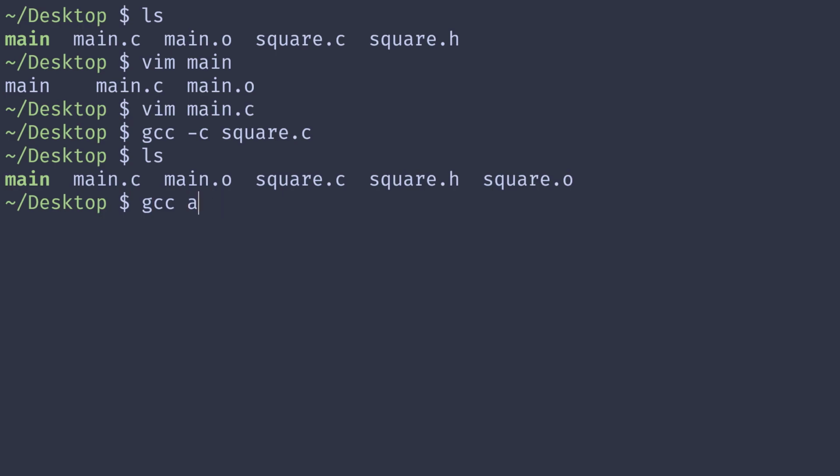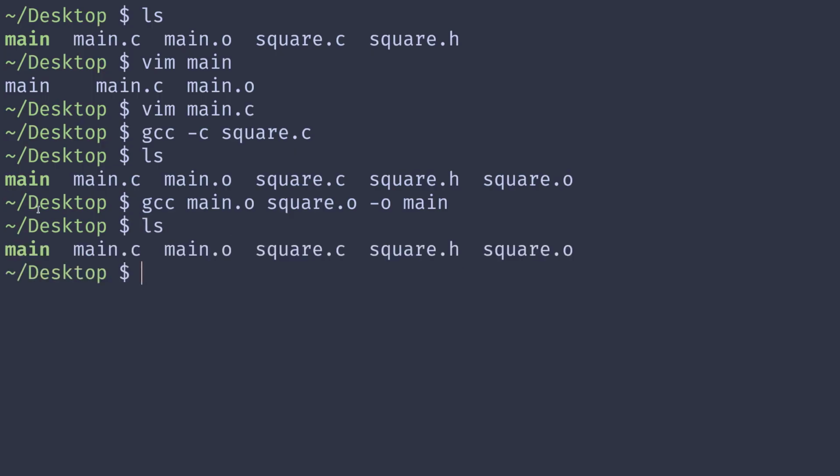So we'll say main.o, square.o, and the out file will again be main. And now if I ls here, you can see the main binary still exists. It was overridden by that previous command. I can run it, and the output is the same as before.